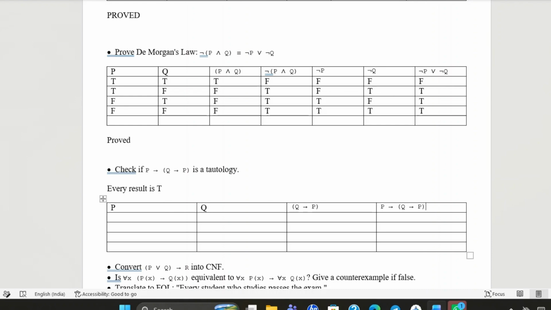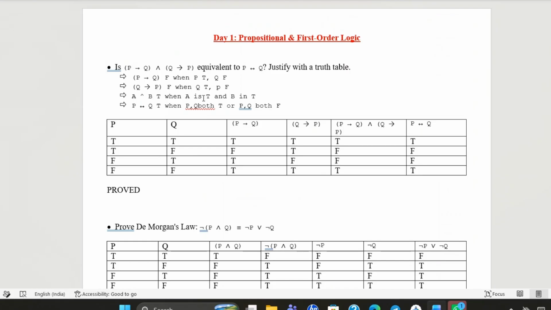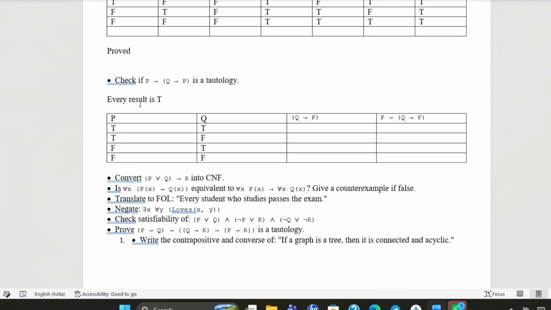Okay, so here true, true, true, false, false, true, false, false. Now QP, here you can see our formula, that is false when Q true, P false. So here the Q is true here and the P is false here, so here I write false, then true, true, true. Same PQP means here P is true and this part is false. So further here you can see true, true, true, true, means every result is obviously true. That's why this is tautology, so hence it is proved.